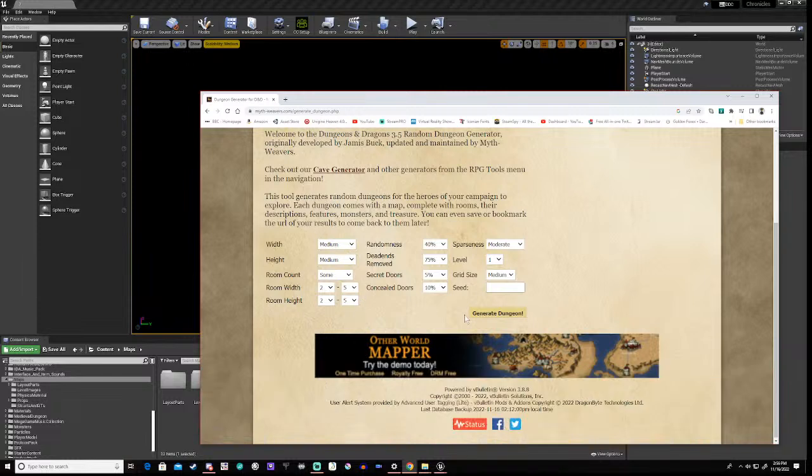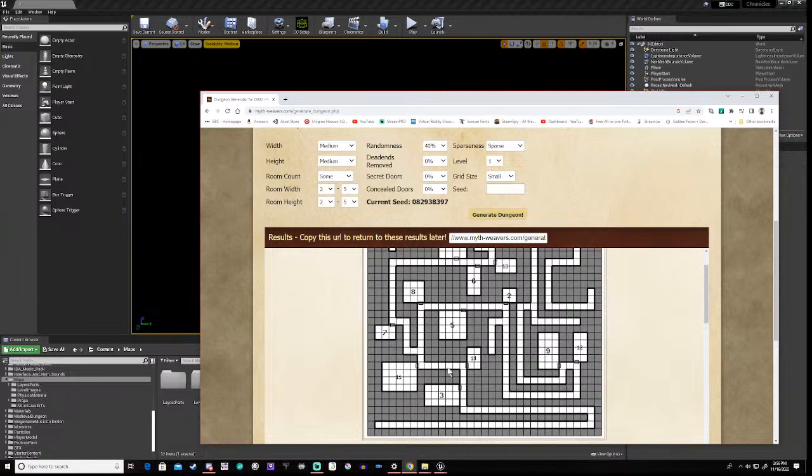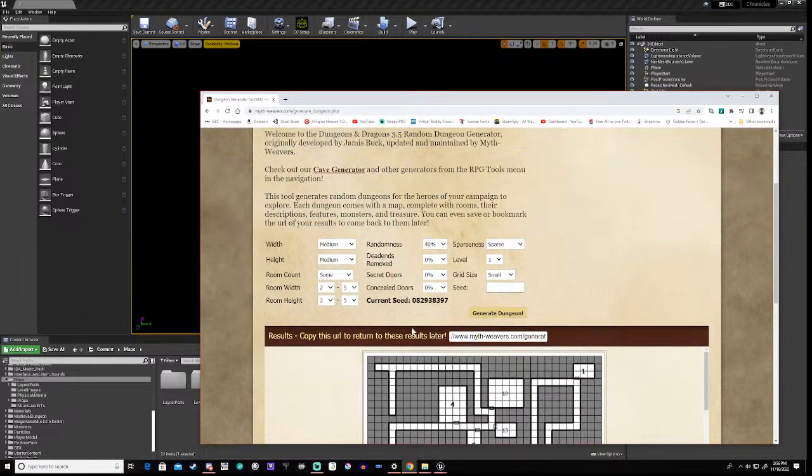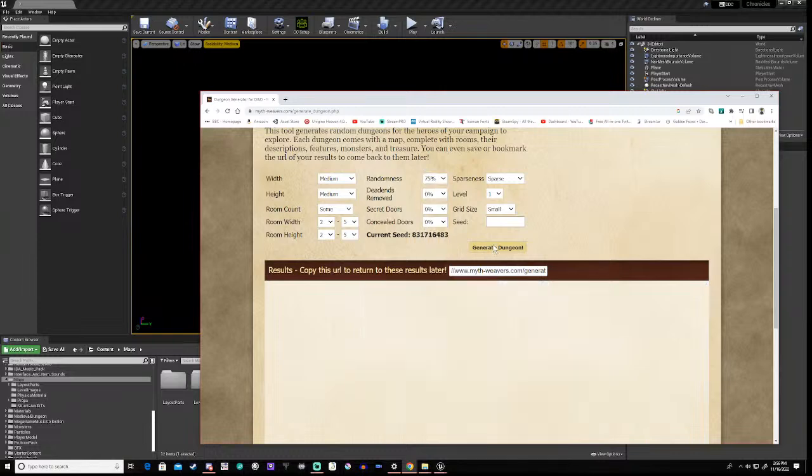Right, width, that'll do. Grid size, small. Sparseness, sparse. Just click a few of them. Room width, 2x5. Yeah, that'll do. Generate concealed doors, 0. Secret doors, 0. Remove all dead ends. That'll do. Go for it. Right, so you could work with something like that. Randomness. Let's see what that does.